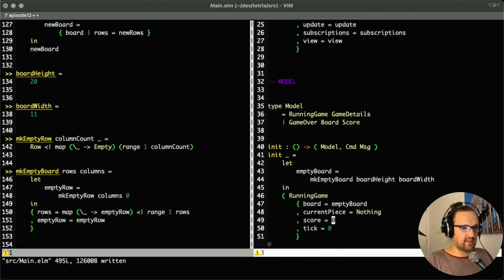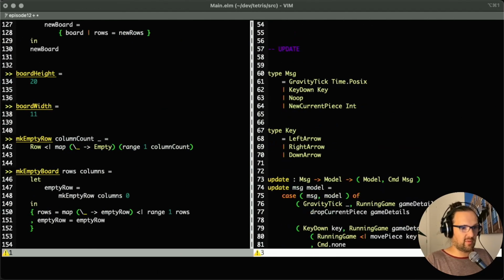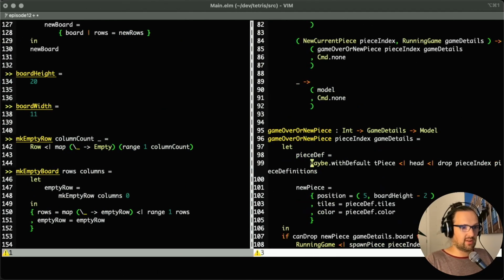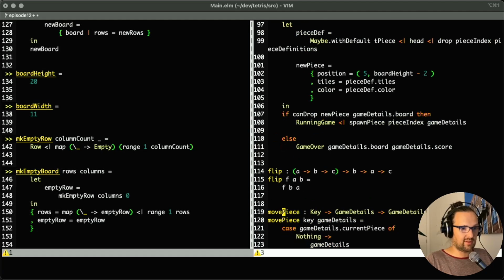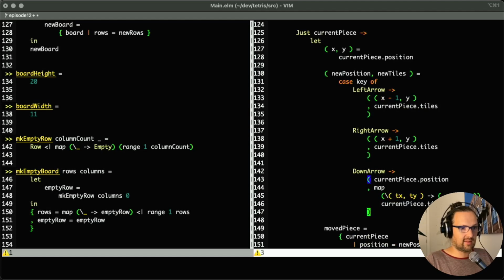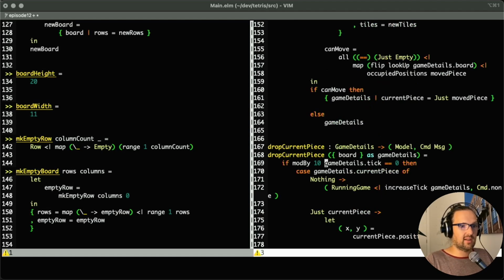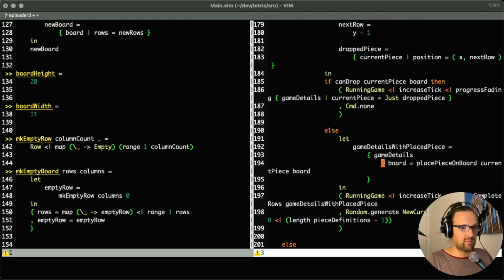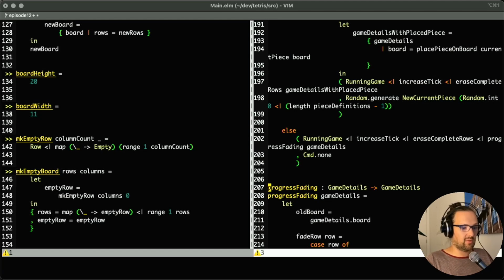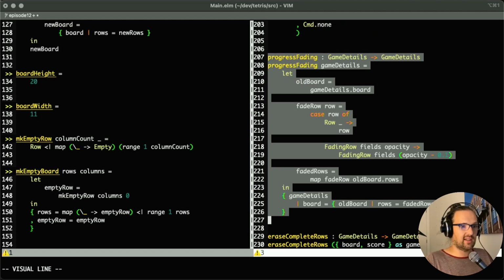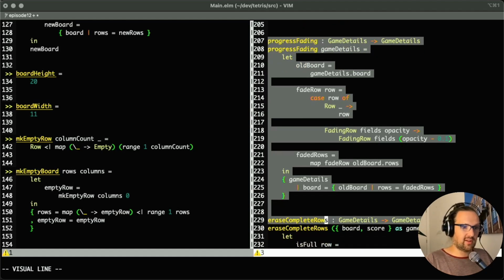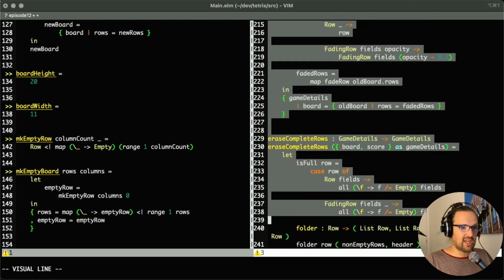Cool. What else can we move over? We have the function game over on new piece has something with model. Flip, we said we wanted to stay here. Move piece, move keys, a piece takes the key, so that's going to stay here for now. Drop current piece has a model and command in its return type. Progress fading is a pure function in terms of game logic. So I'm going to grab this one. Erase complete rows, same thing.